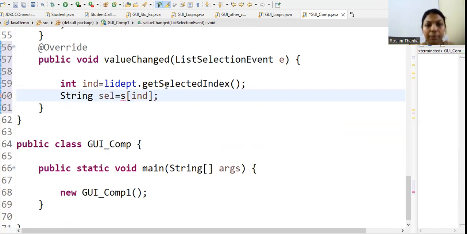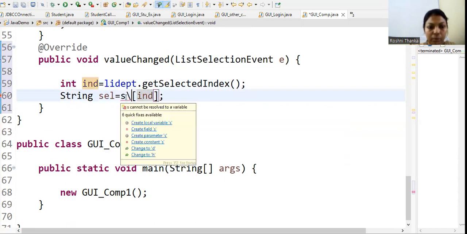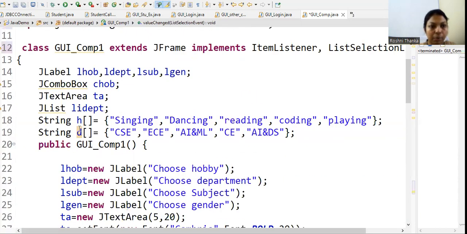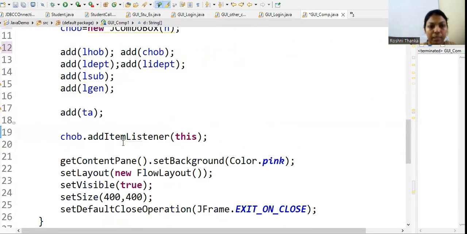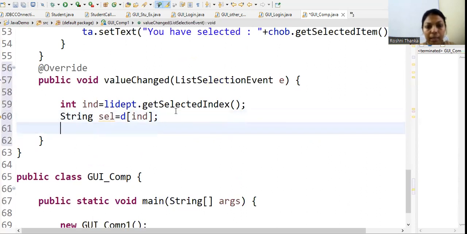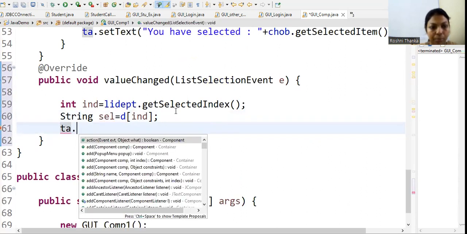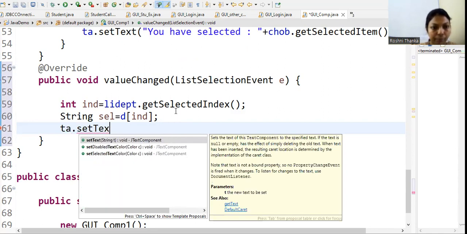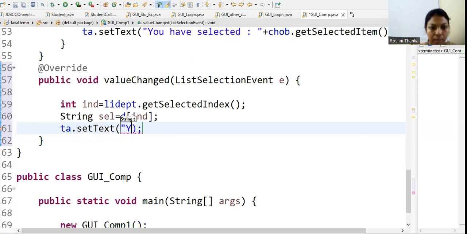So what item I have selected, it will give the index. Using the index, I am going to get the data for it. The name of that array is B. So to that array, I'm going to pass the index so that I'll get the value. Then I'm going to set it in the text area. The object of that is TA, set text, and you can say "You have selected", and we'll say what we have selected.